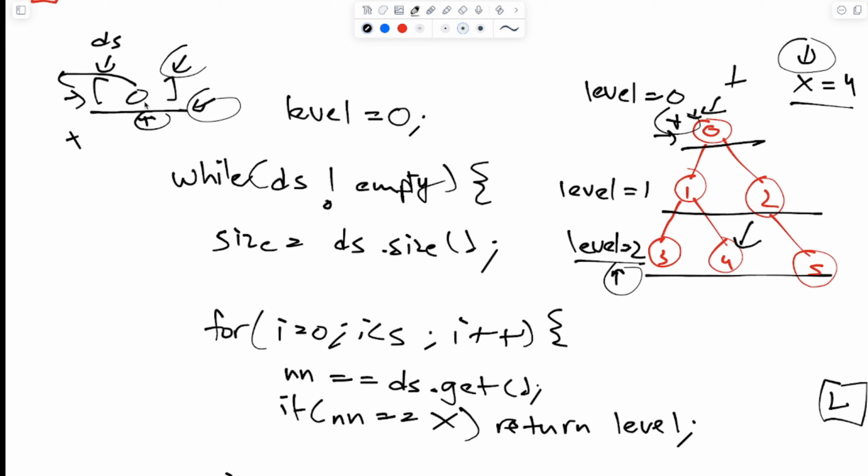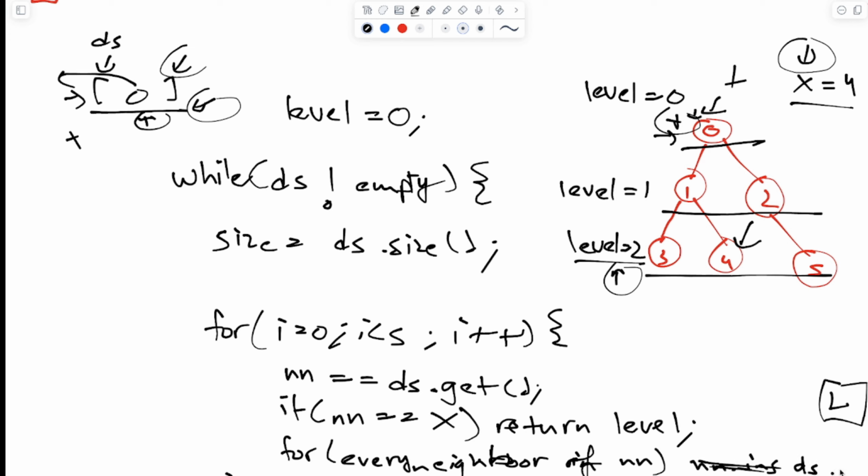And once I'm done with this particular node, I'll store every neighbor of this node in the data structure, right? So for every neighbor of node, guys, for now just ignore the spelling mistakes that I'm making, I can simply insert those particular neighbors. I have to do data structure dot add with that particular neighbor, right? This is what I can do, guys.